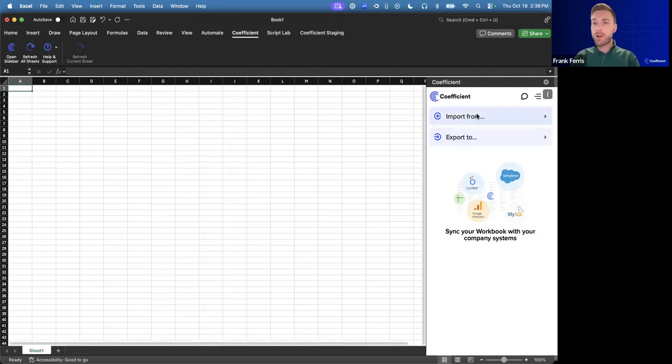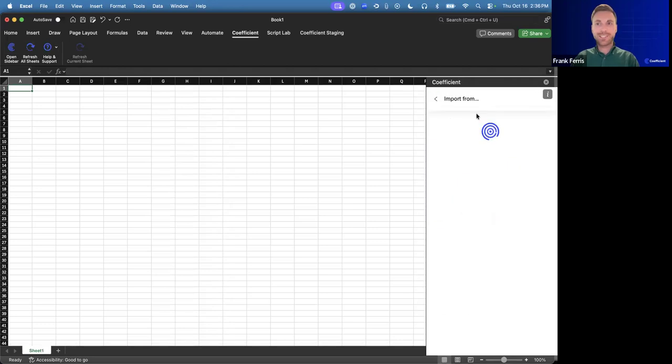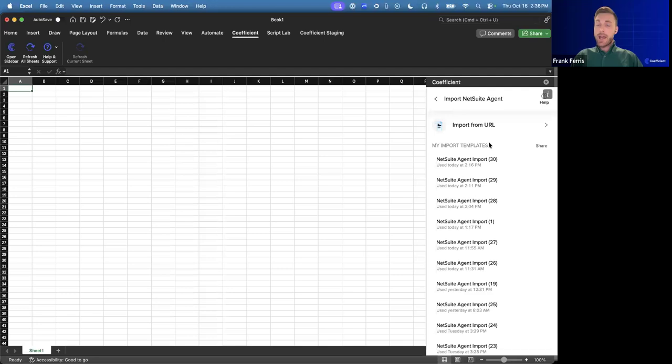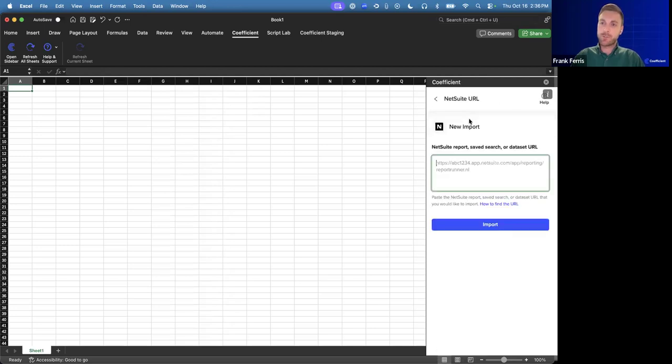So here we're going to go import from, and obviously we're going to start off with NetSuite. So I'm going to choose that as my data source up here. You can see all the other ones show up here. It'll be a similar experience across the board. And when you're importing from NetSuite, it's as simple as copying and pasting in a URL. So let's choose import from URL.